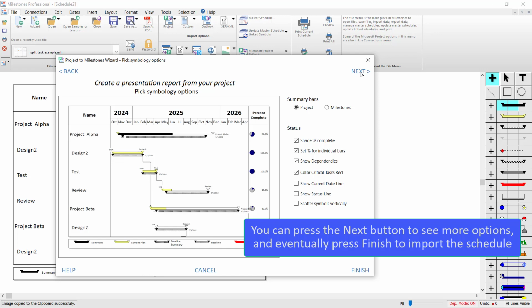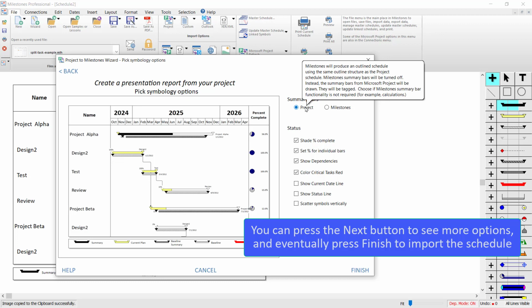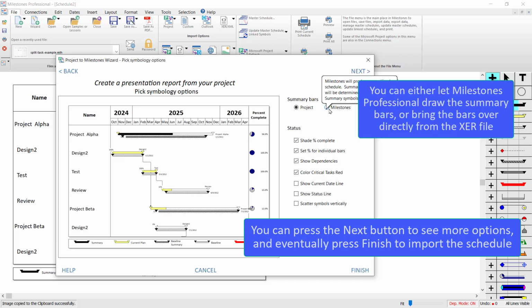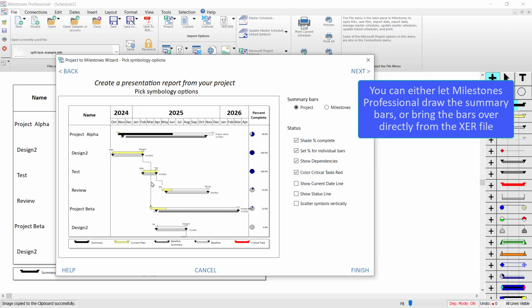So I click Next, and you've got some options here. So you've got summary bars. You can bring over the summary bars from the project, or you can let Milestones Professional draw the summary bars for you. So then it would only import the lower level tasks, and Milestones would automatically draw the summary bar. For now, I'm just going to bring the summary bars over from the project itself.